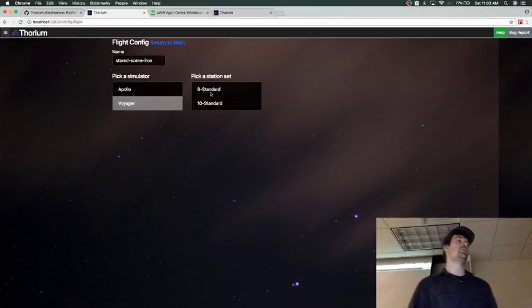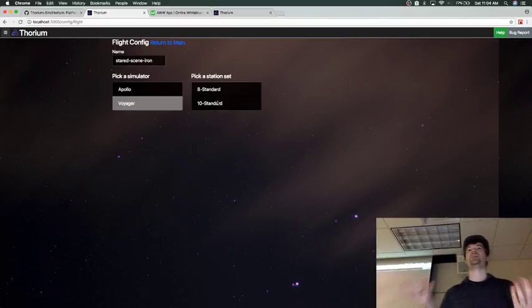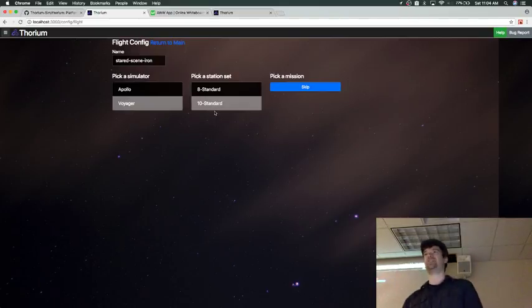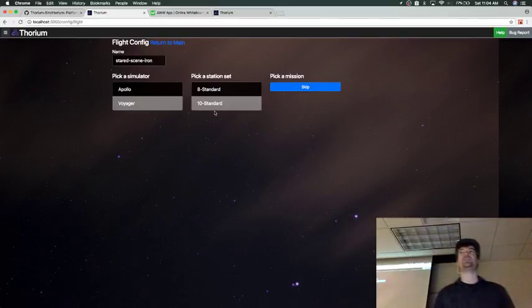I want to have this station set that has 12 stations. So for example, this one actually doesn't have as many cards as the 10 standard because I added some extra cards to extra stations. So this one has an additional medical station and an additional counterintelligence station. All of that can be configured. I'm just letting you know that you can pick different station sets.